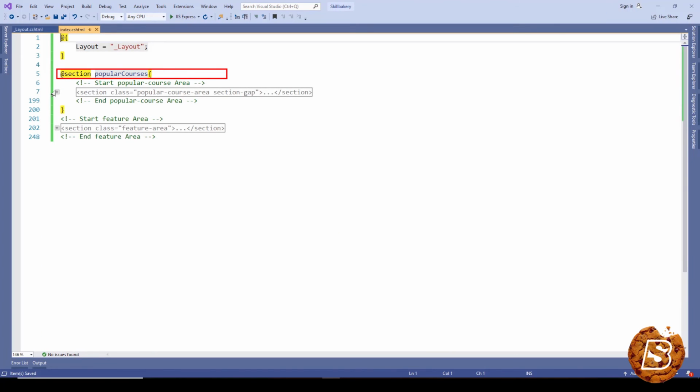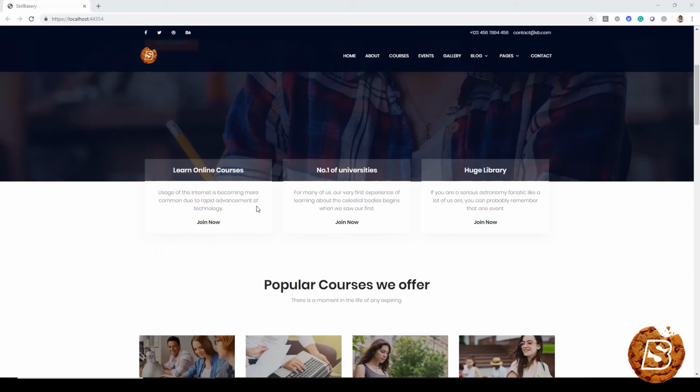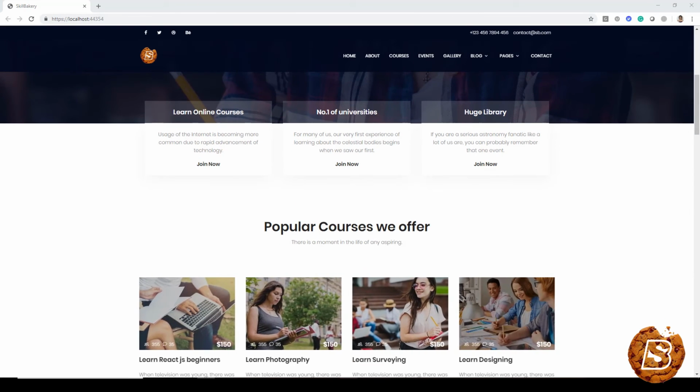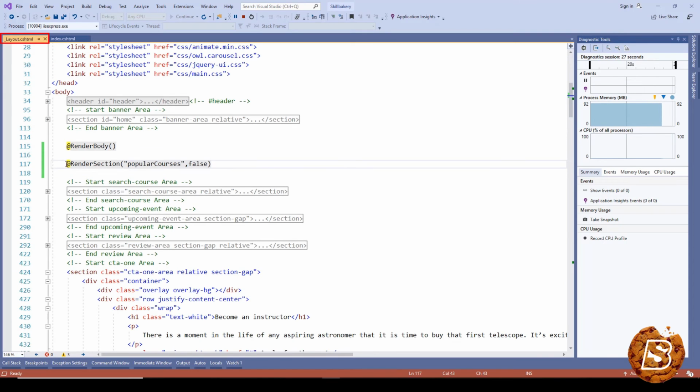Remember, in the layout file this was placed below, but here I've just kept it on the top. Now if I save this and rerun the application, you can see the popular courses section is coming below the features section, just like it was in the layout.cshtml file, even though in our index.cshtml file we had the section on top. So it doesn't matter; wherever you mention this RenderSection, there the section will be populated from that particular page.